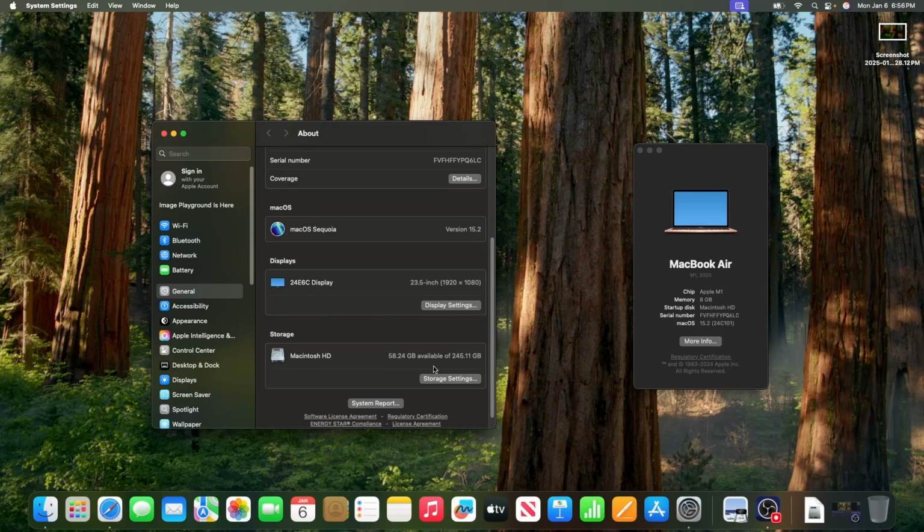And then here, you got your disk again, which shows you the name of the disk, as well as how many gigabytes, how much storage left you have. So as you can see, this Mac has a total of 245.11 gigabytes. And I only have about 58 gigabytes left. And then of course you could go to storage settings and see where all your storage is being used.